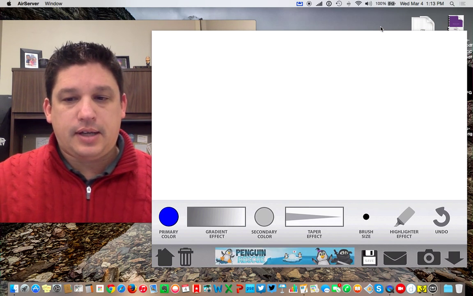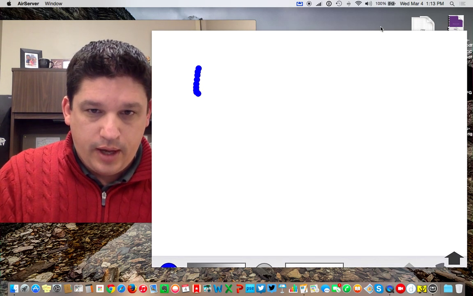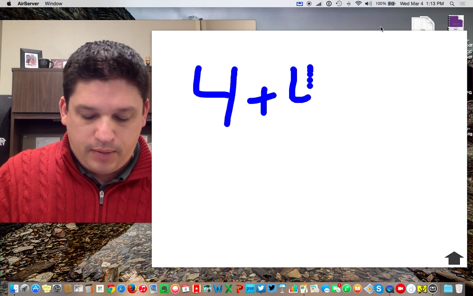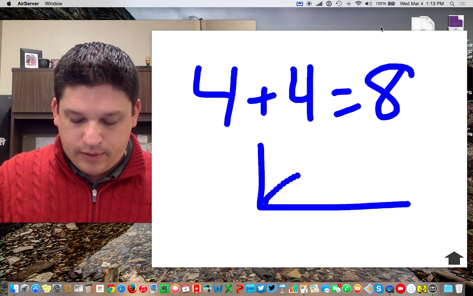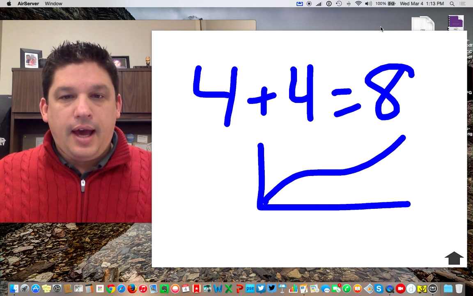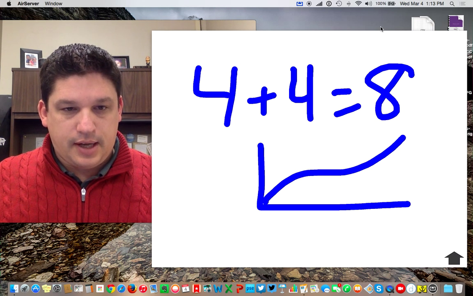And now my kids can basically draw or type whatever it is that they want on here. So if I wanted them to do a simple math problem, they could do that. If I wanted them to draw some kind of a graph, they could do that. And like I said, it's nice that you can have multiple kids up here at the same time.